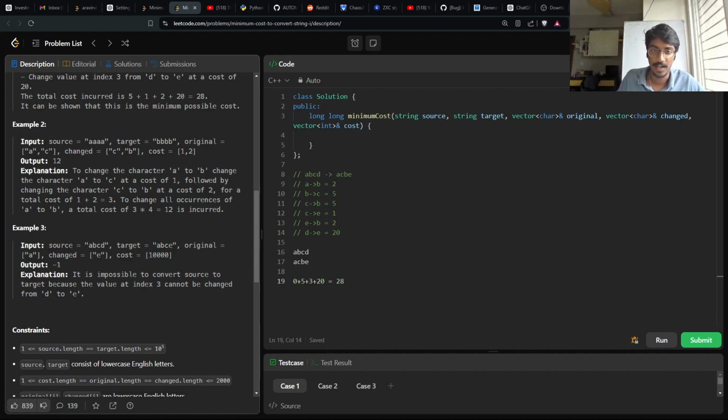Here you can see I've drawn a matrix. For this question, the plan would be to create a 26 by 26 matrix because the question clearly mentions that there are only lowercase letters. Here I wrote all the letters without duplicates: A, B, C, D, E. This represents the rows, and the columns would be B, C, E, without repetitions. And then I would use this Floyd-Warshall algorithm.